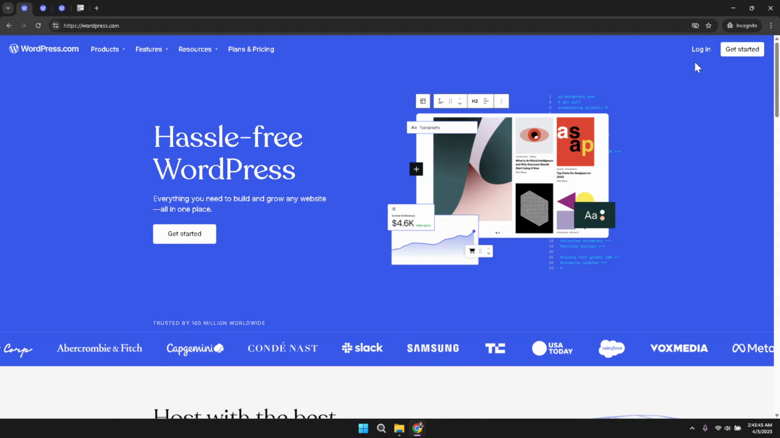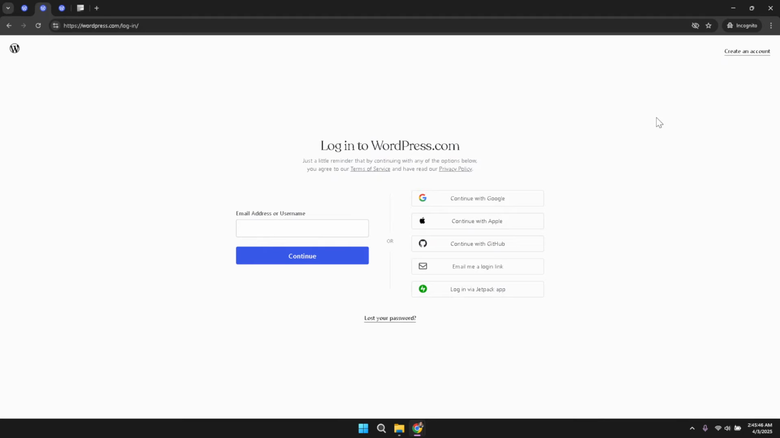access your account. Once you have reached the login page, you will notice the option to continue with your Google account. Selecting this option streamlines the login process as it utilizes your existing Google credentials. After clicking on the Continue with Google button, simply choose the account you wish to use. This method not only saves time but also ensures that you are securely accessing your WordPress dashboard with minimal fuss.